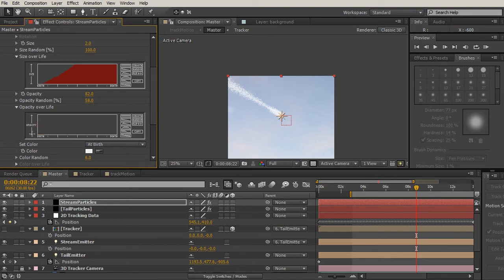I'm going to do the same thing with the opacity graph here. Adjust that. There we go. Pretty cool. So you can see the look that we're getting.